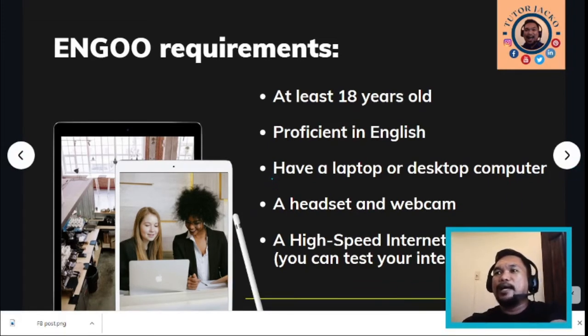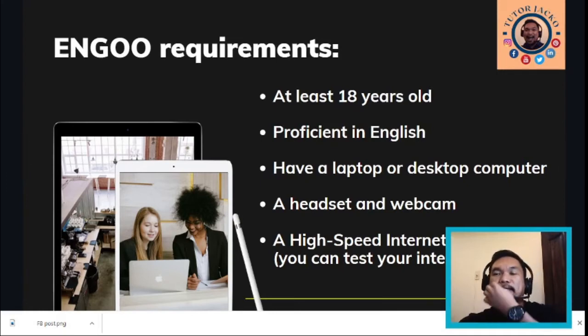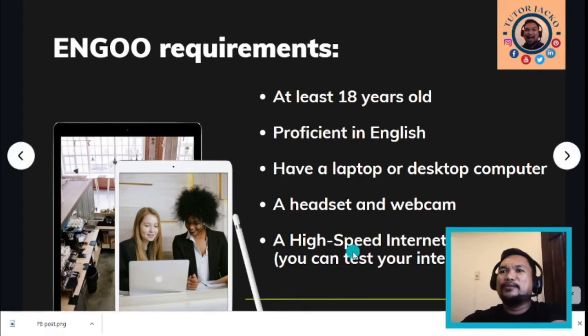For application, ma'am, malalaman naman yan kung ano ba yung speed mo. Okay? So at least, I think your requirement lang ng ENGOO is 0.5, download and upload. But it would always be better if you have more than that.